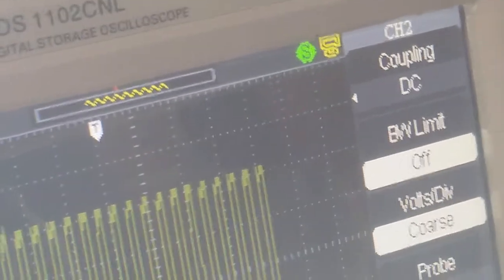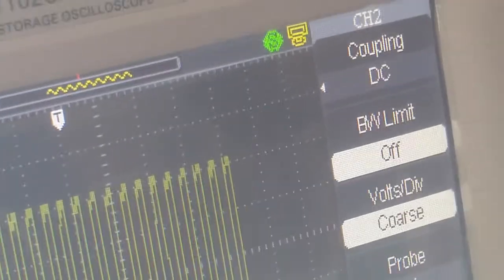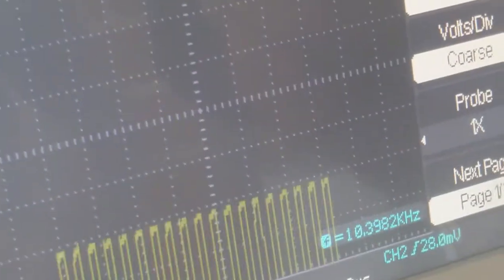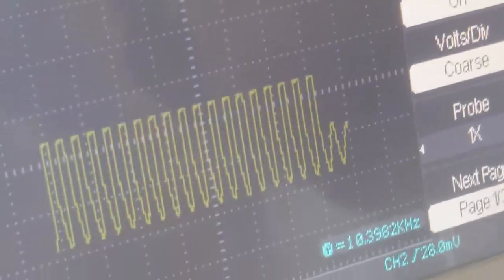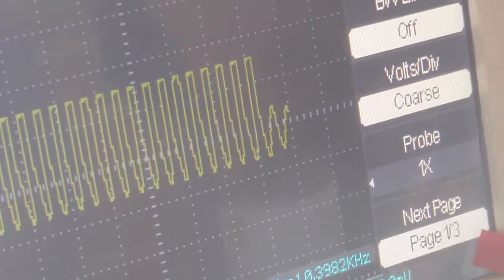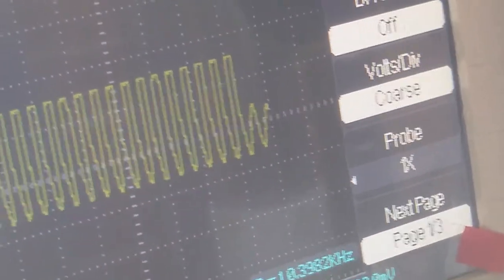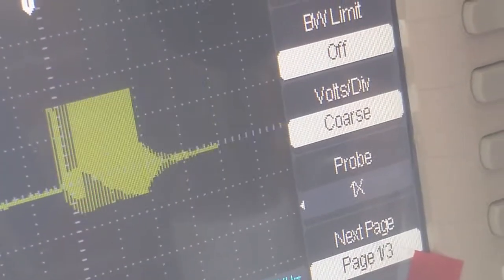So yeah, ripple on the top, and if I pick that back up to where I can see it again, .062.